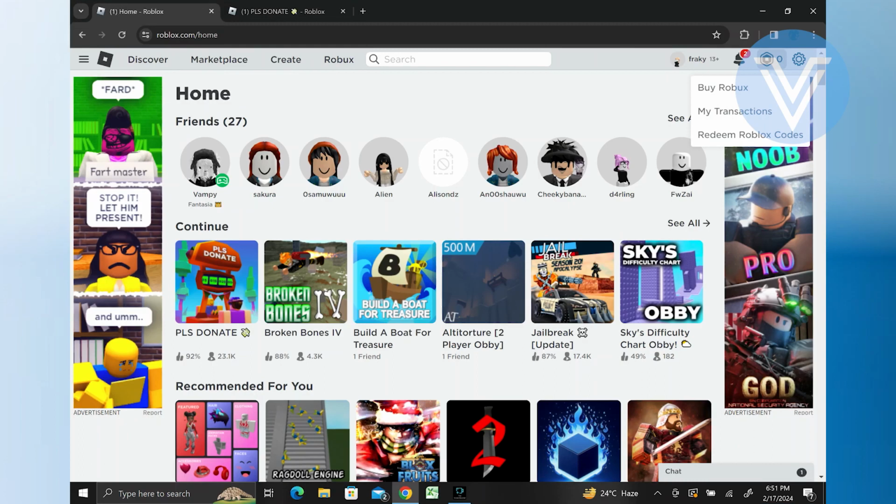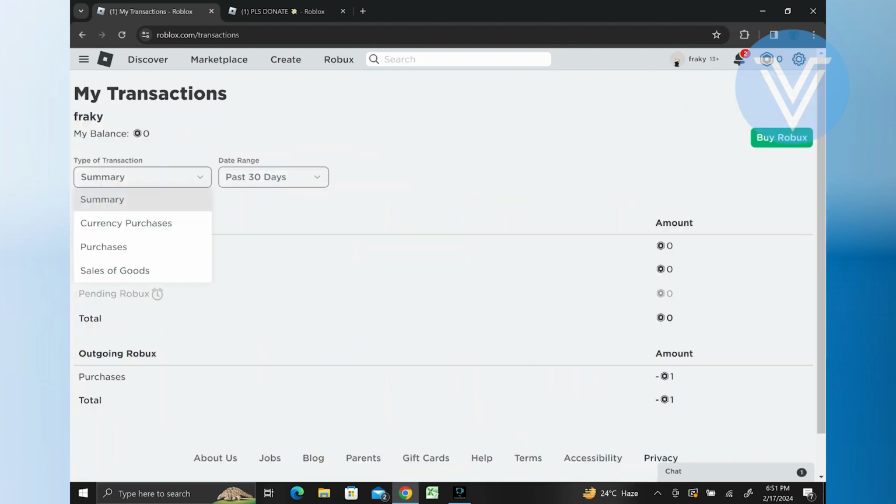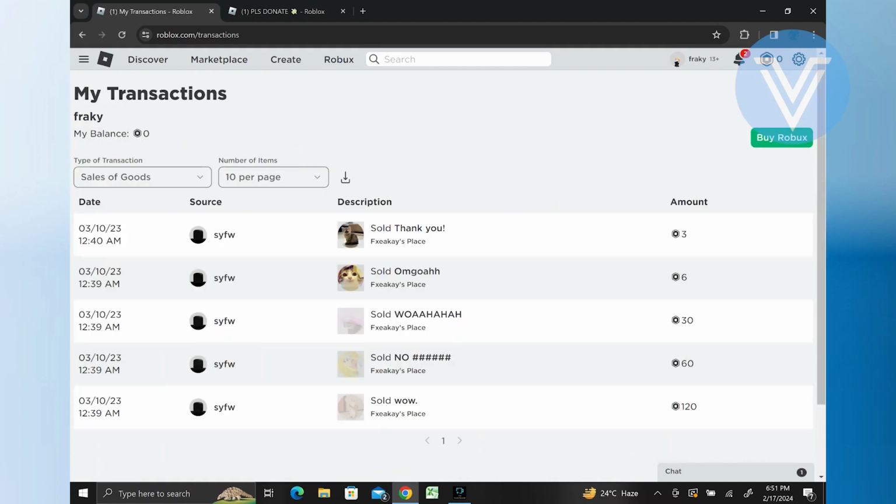Access your transaction history by clicking on the My Transactions option. Navigate to the Summary section. Choose the option for Sales of Goods to view transactions related to items or goods that have been sold. This will provide insight into who purchased the items and the associated details. Review the information provided to see who purchased the goods or items.